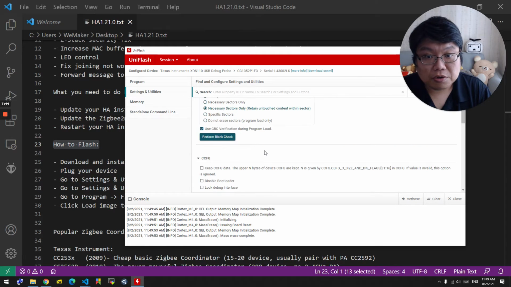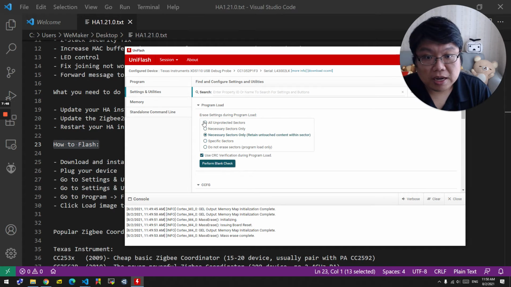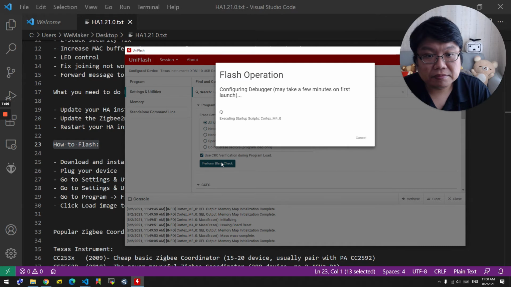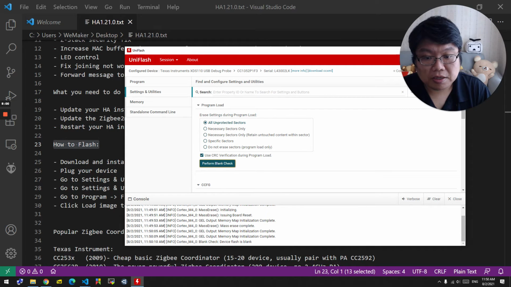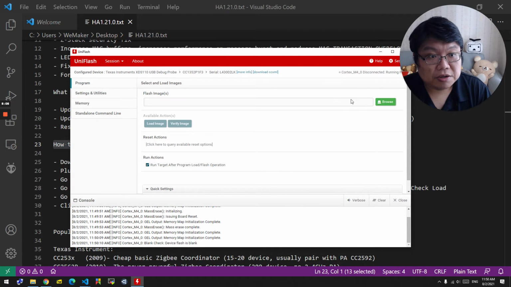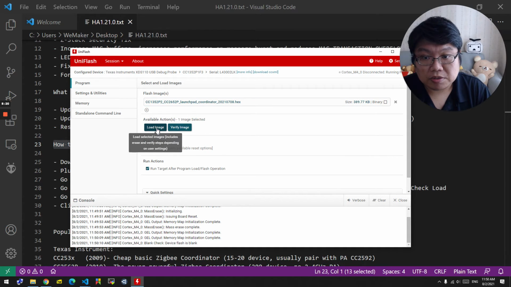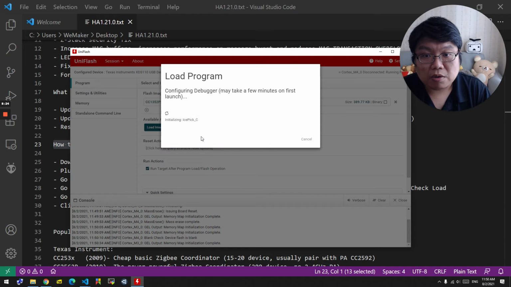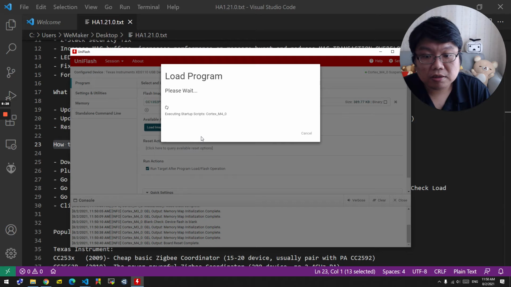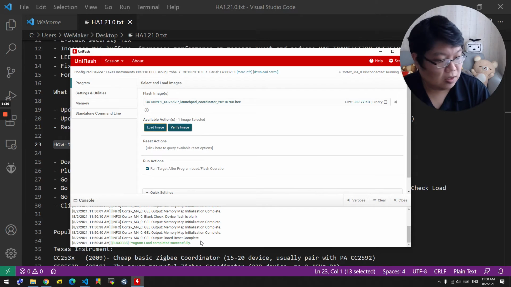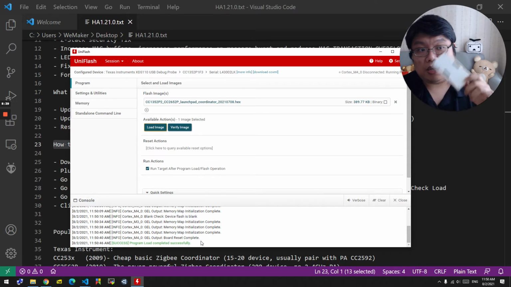Next, you go up to here, the program load itself. You have to select all unprotected sectors and perform a blank check, so it will check that the device is blank. Then last but not least, you go back to the program page here, go to the flash image here, take a browse, and let's see my file. This is the latest one, 2021, July 8th. You just load the binary in and wait for it to start loading. And that's it. Your Zigbee2MQTT coordinator is now flashed to the new version and you can use it with a lot of devices.